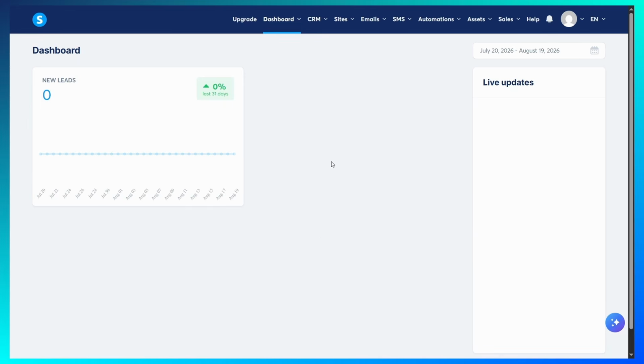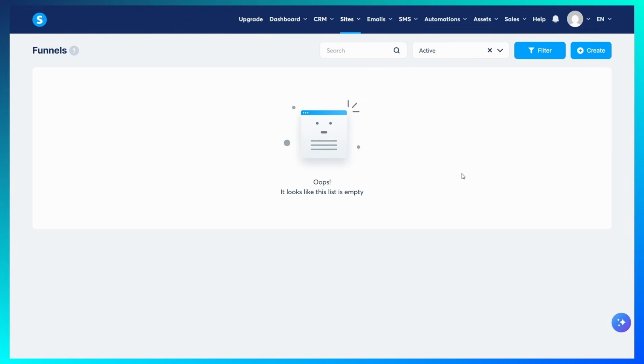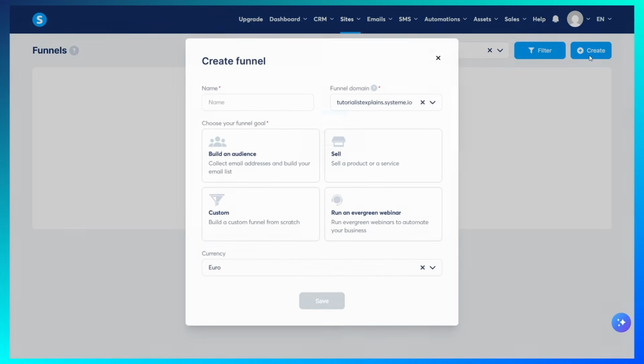Okay, so the first thing that you will need to do is just go ahead and log into your Systeme.io. And then from here, all you need to do is go to the Sites tab here on the top, and you should be able to find as the second option, Sales Funnels. You simply want to click on that. Now, simply click on Create from the top right.